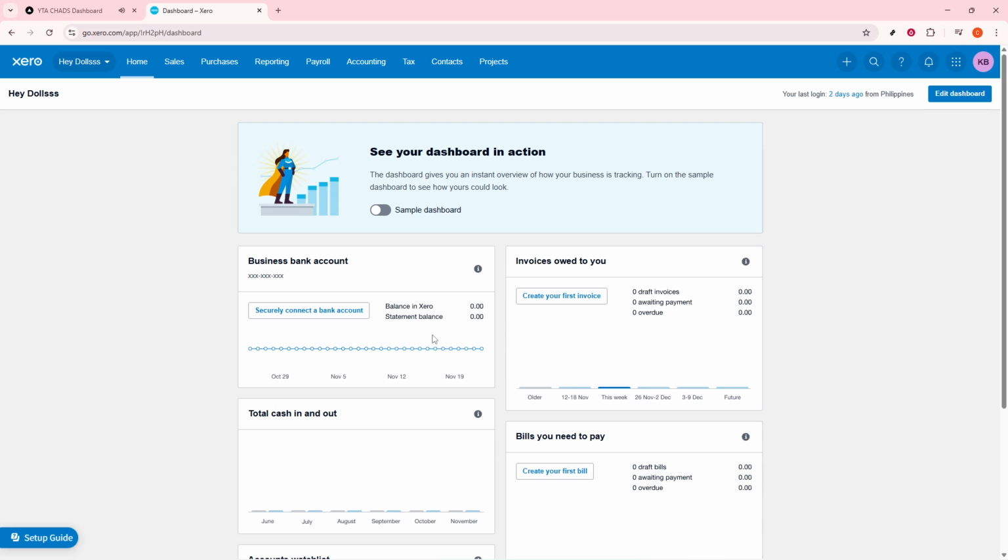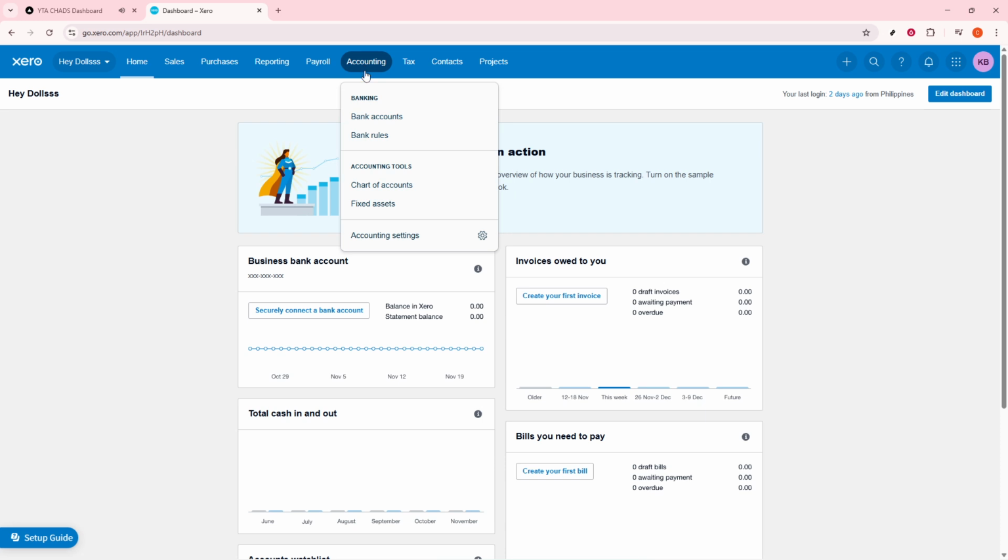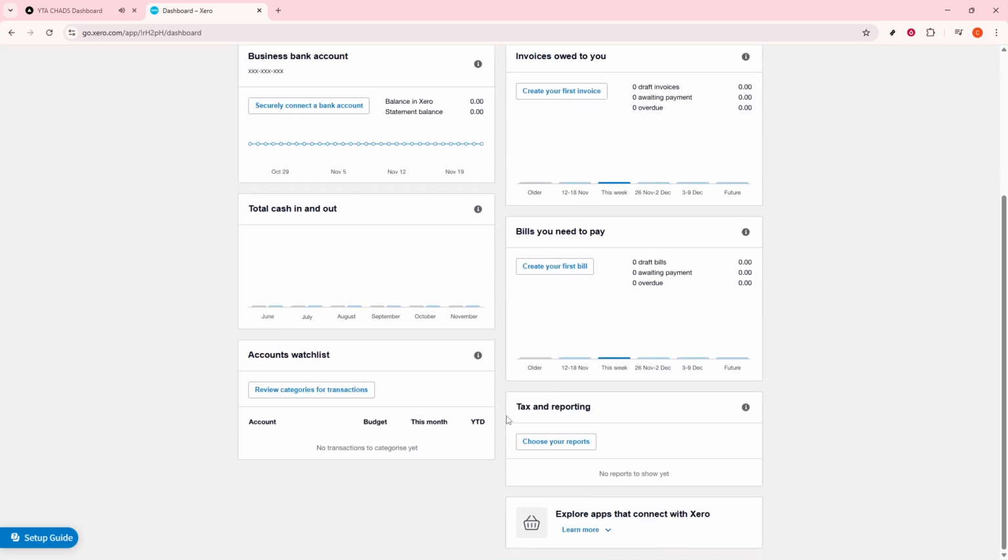Your next move is to locate the accounting menu on the top navigation bar. Click on that and a drop-down will appear. From this drop-down, you'll want to select Reports. This is where Xero organizes its numerous financial reports, including the one we're interested in today.